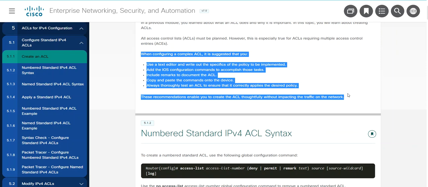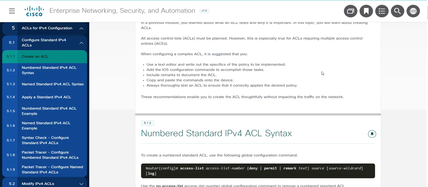Because as you remember from your previous class, or this class as well, when you type things into a Cisco router, the changes take effect immediately. So if you make a mistake, you could be stopping traffic flow or permitting traffic flow that you don't want to be permitting or denying at that particular time. So typing it into a text editor definitely helps.